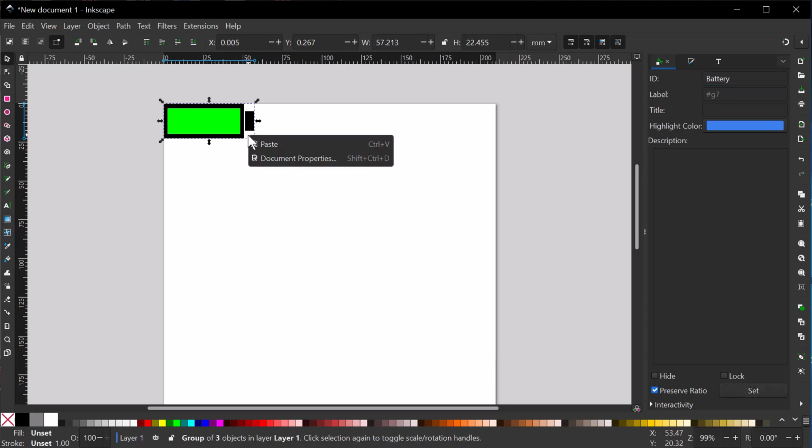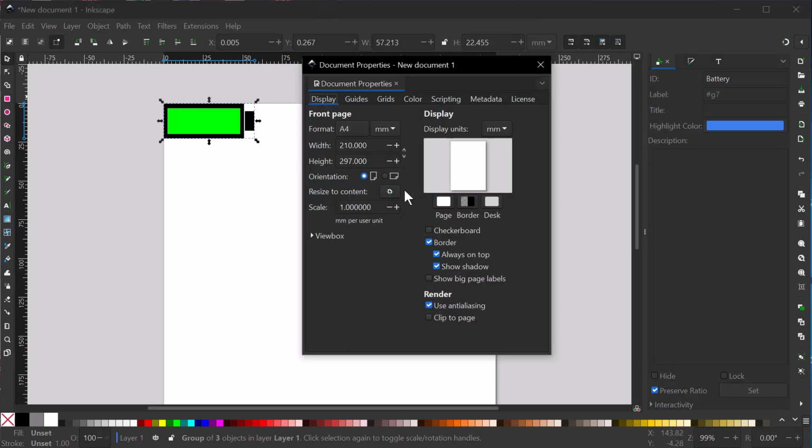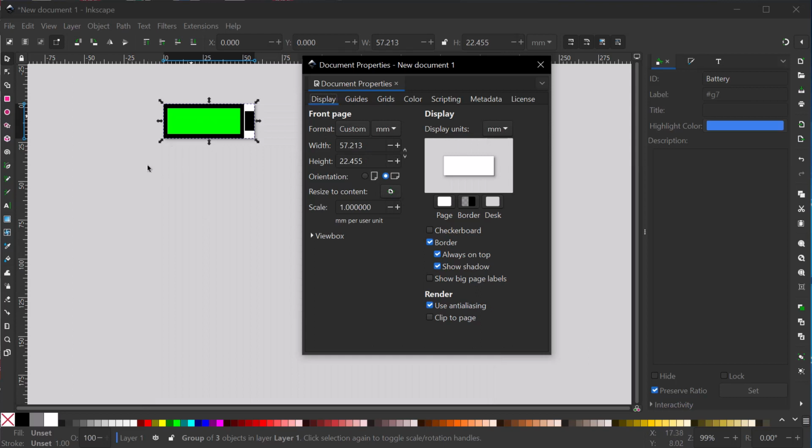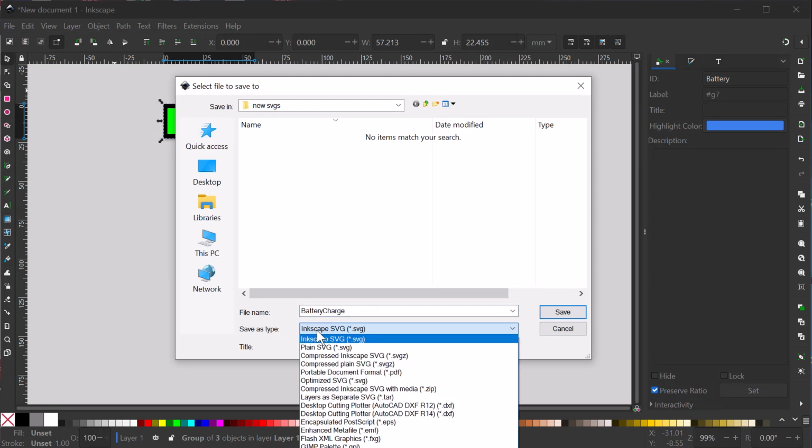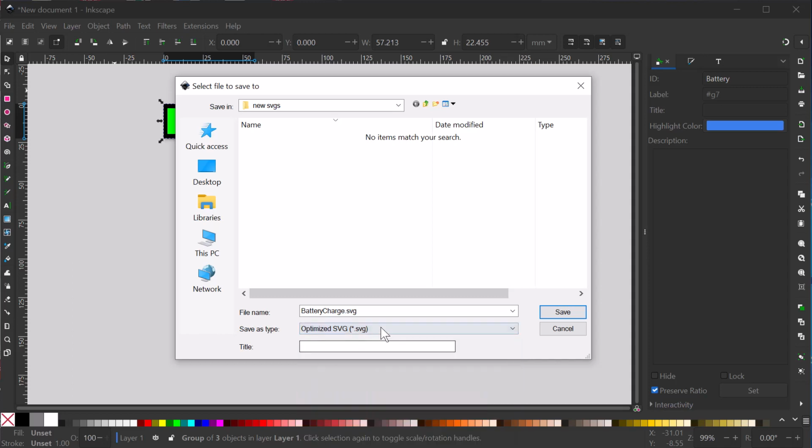Next, I'm going to right click and go to document properties, and I will hit the resize to content. So now the entire document is just encapsulating this battery, and our scale should be at 1. Here's our view box size. And we are going to save, and we are just going to call this battery charge. And we are going to save this as an optimized SVG. This kind of cleans it up and just gives us only what we need.